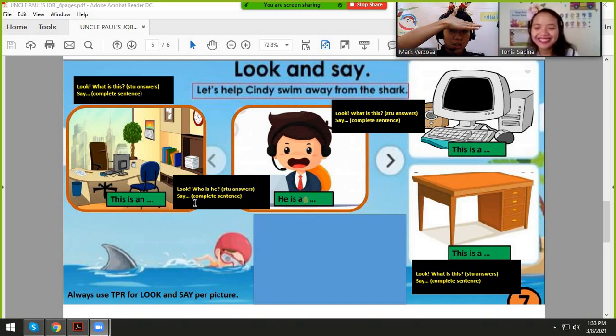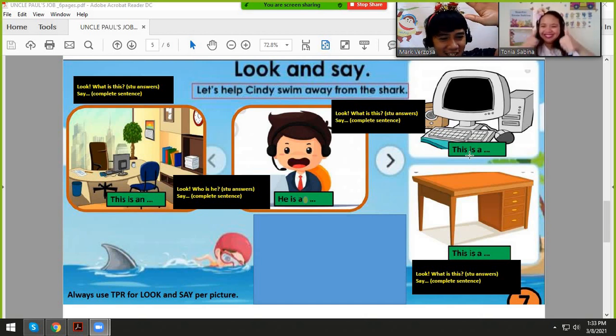Okay. Look, who is he? Oh, he is Uncle Paul. Yes, very good. One more. He is Uncle Paul. He is Uncle Paul. Good job. And now, look, what is this? Computer? Yes, that is correct. Very good. Let's read the sentence. This is a computer. This is a computer. Good job. Give me high 10.